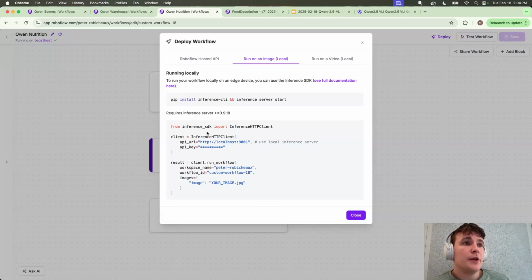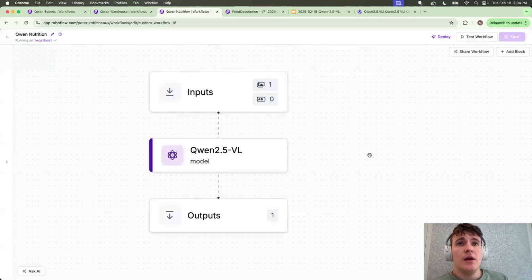And so then we can just use syntax like that from inference SDK, import inference HTTP client, and give it the localhost, give it the key. I'm currently running a localhost, and I'll talk about it later. It'll already generate for you your workspace name, your custom workflow, and you will pass in the local image path as an argument. You can also, I think, pass the actual image.